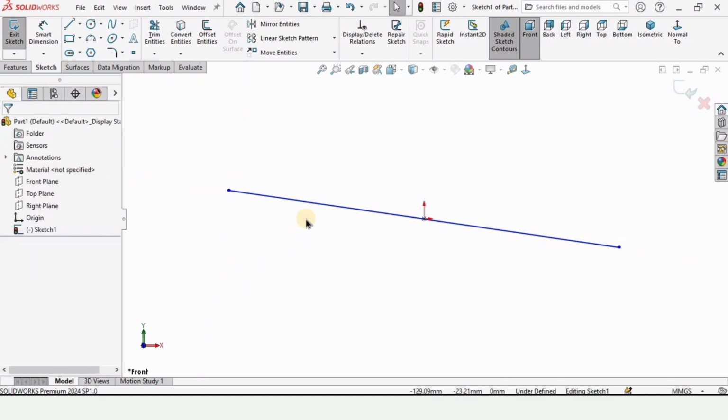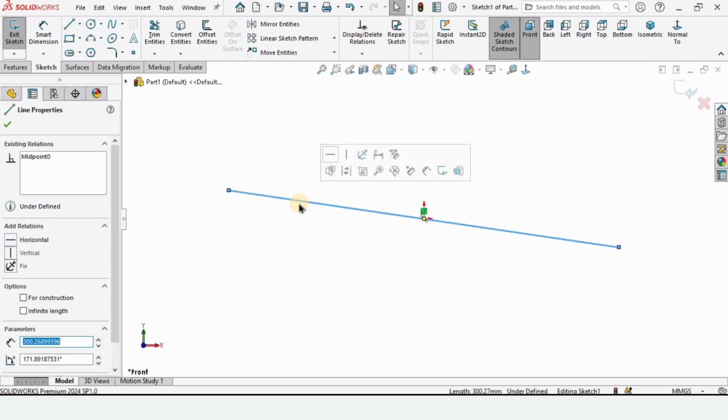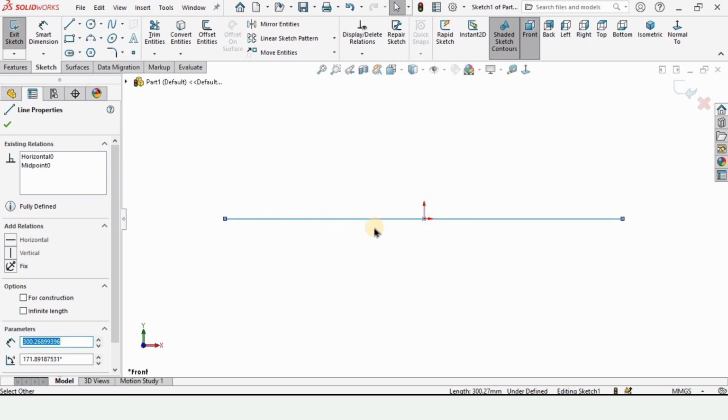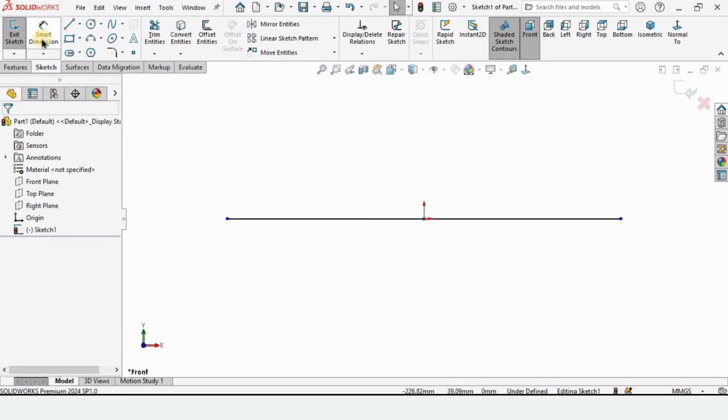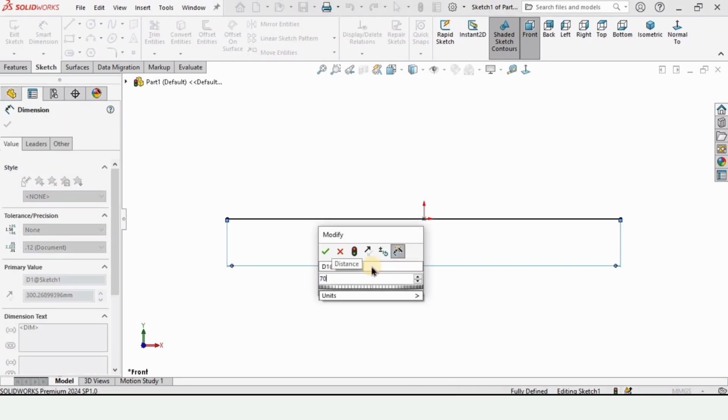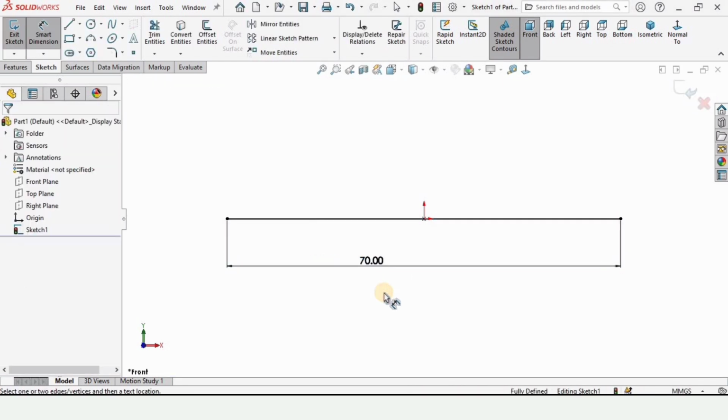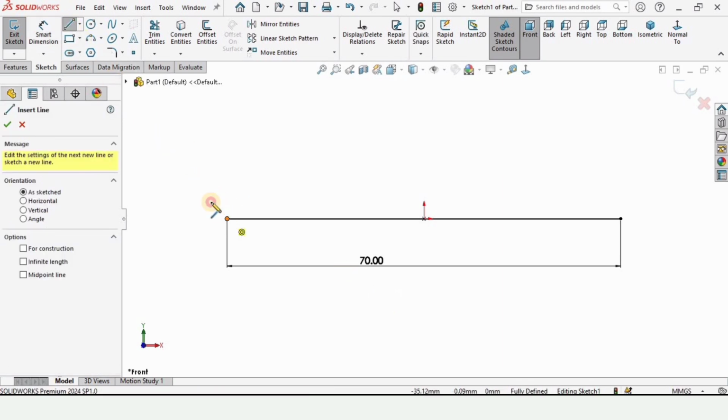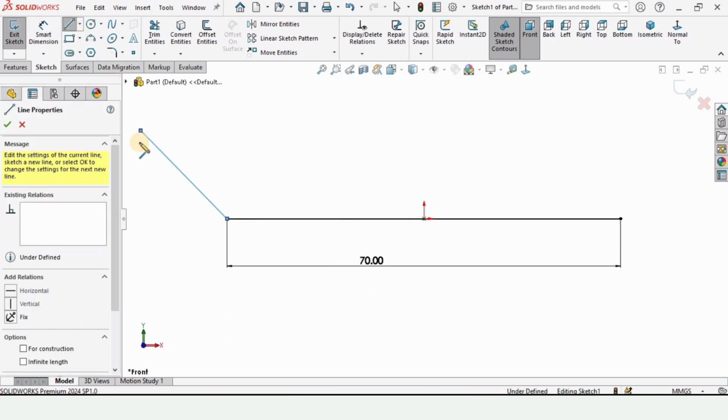Now press escape. Select this line and make this horizontal so that it is at 0 degrees. After that, select the smart dimensioning tool and let's define the length of this line, which I am defining as 70 millimeters. Now select a simple line from here and make an inclined line like this.